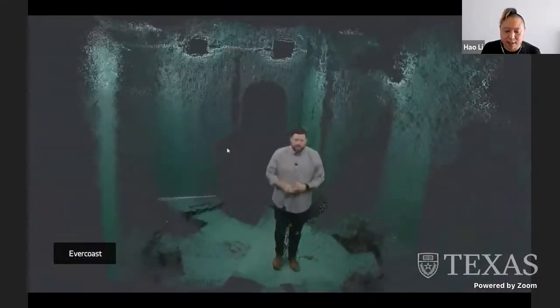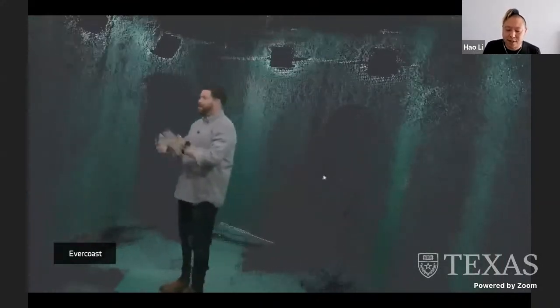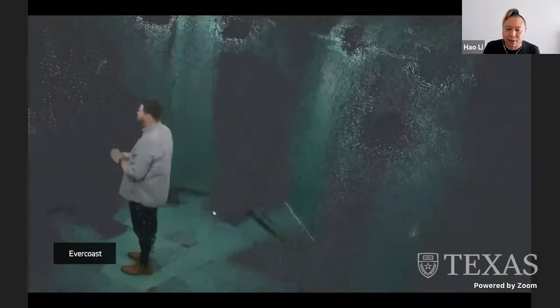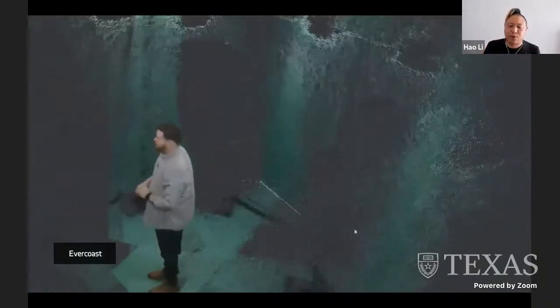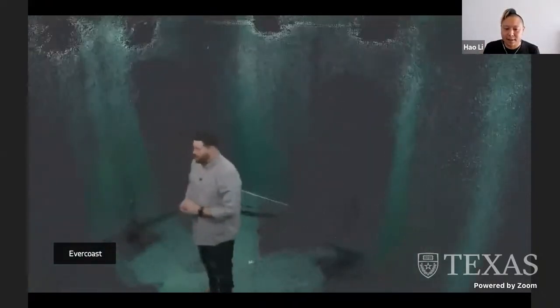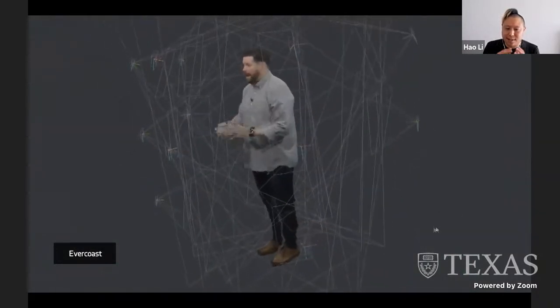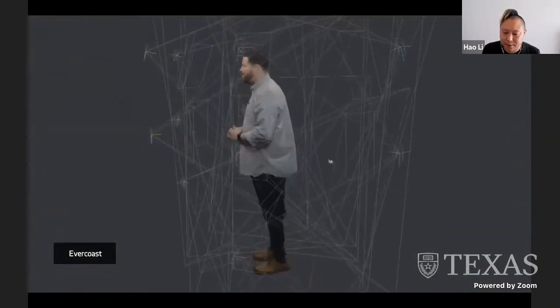Other companies like EverCoast are also exploring this. So they're building these low-cost capture environments. But still, you have the issue that it's not very practical. You do need multiple cameras put around the person in order to see the person from any possible angle.